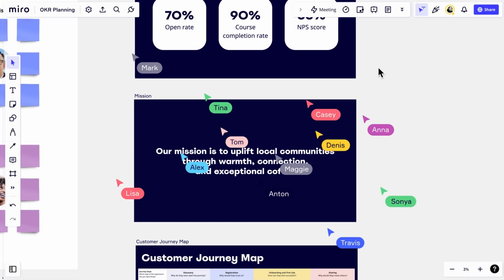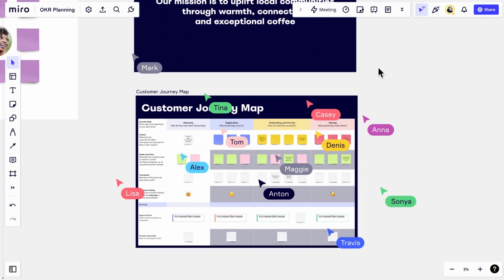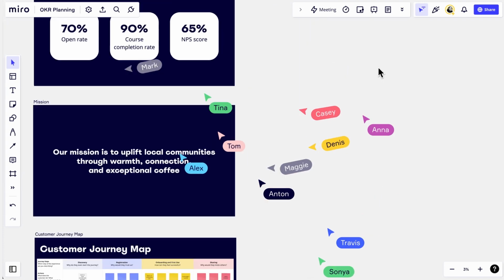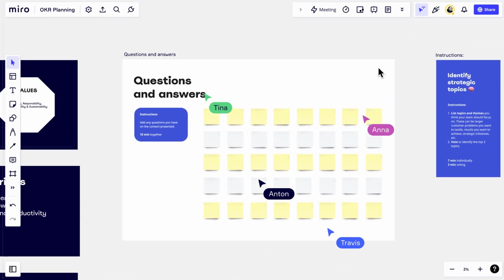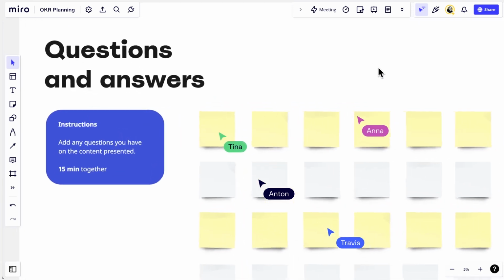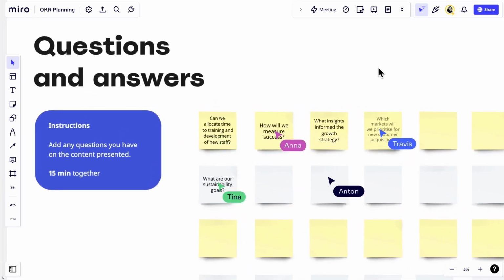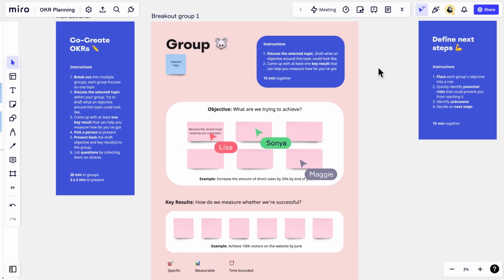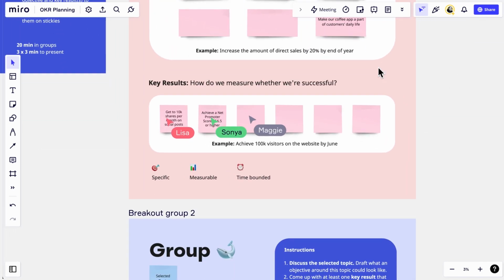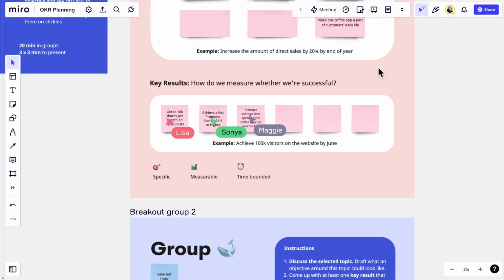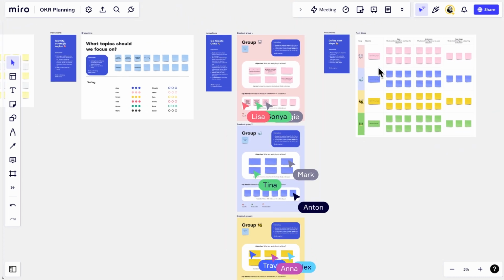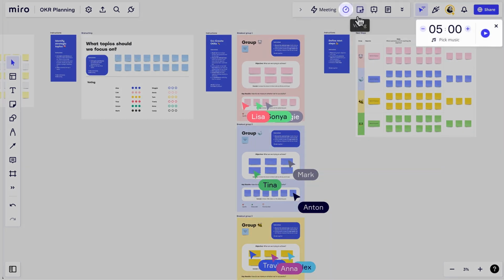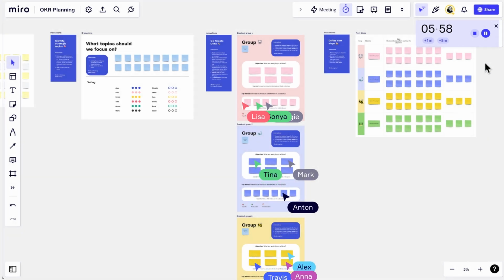The moment we're ready to shift from presentation to collaboration, the participants will simply click anywhere on the board to stop following us. They will then use stickies to add their thoughts, ask questions, or share feedback as they work together and have discussions. They'll draft objectives and key results in their breakout groups before sharing them with the rest of the team. We'll use the timer as we move through the activities to stay on track and make the best use of our time together.